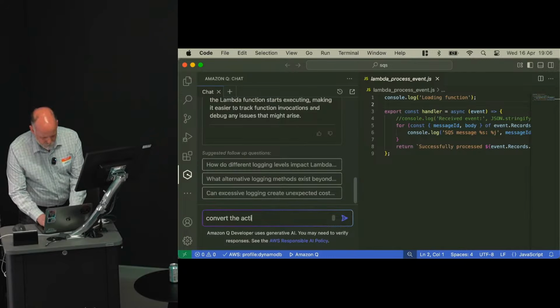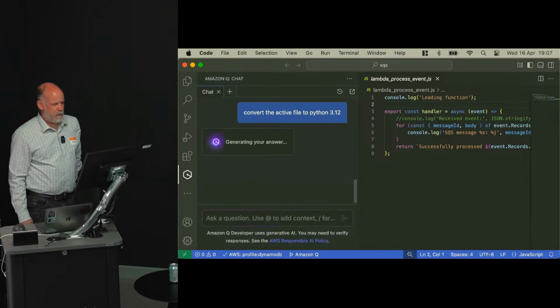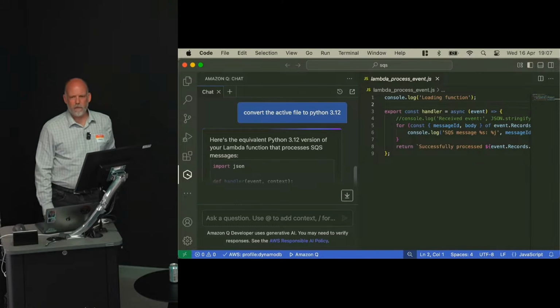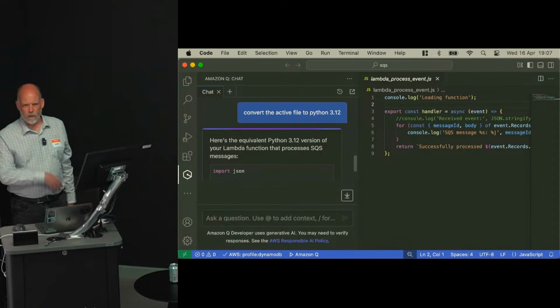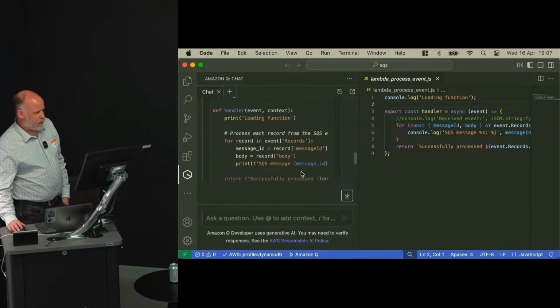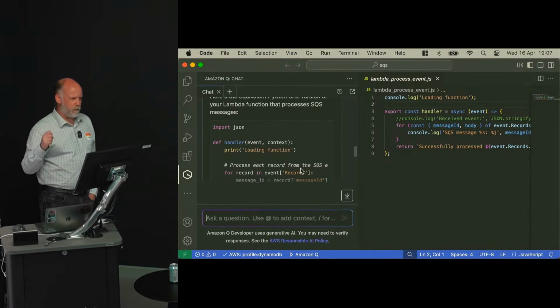Convert the active file to Python 3.12. Now, Q is going to look at this function and say, okay, I'll transfer that over to Python. You might not like the coding style it uses. You can if you're using Pro.